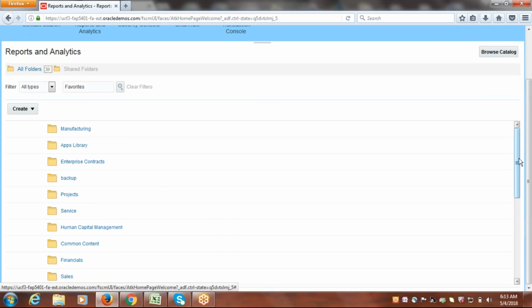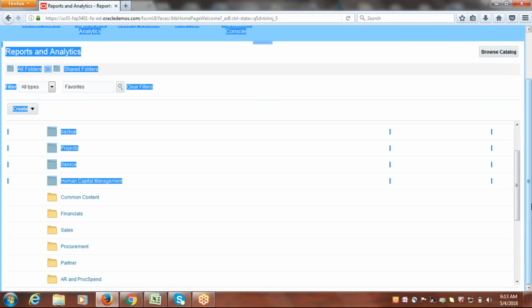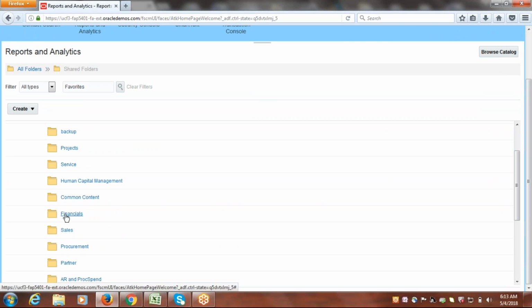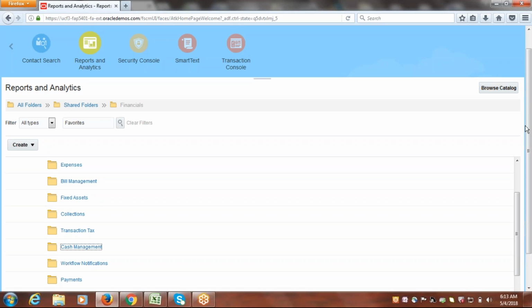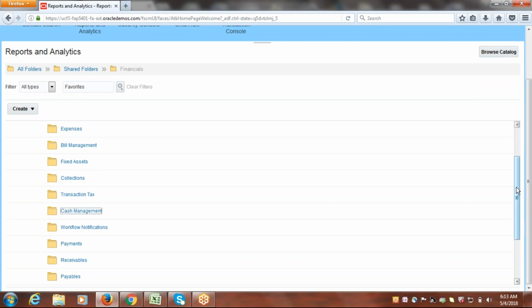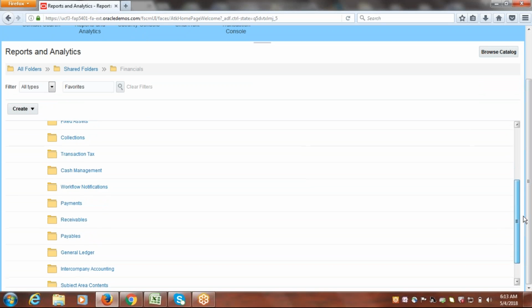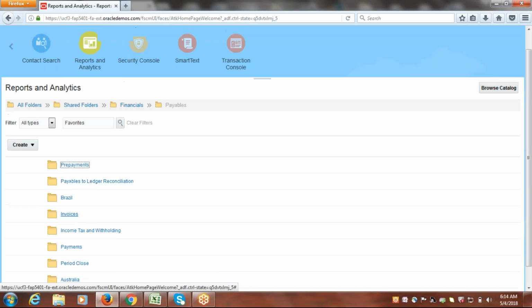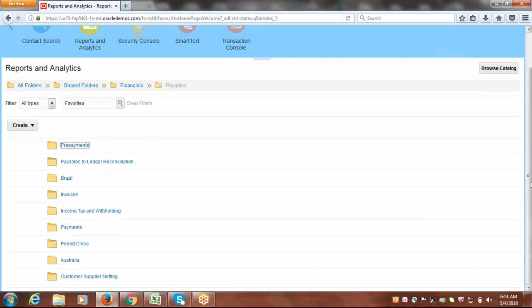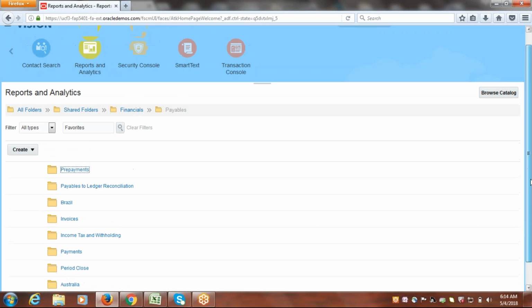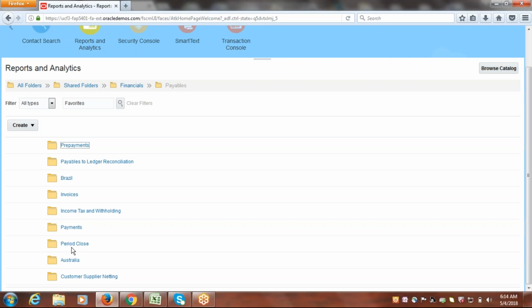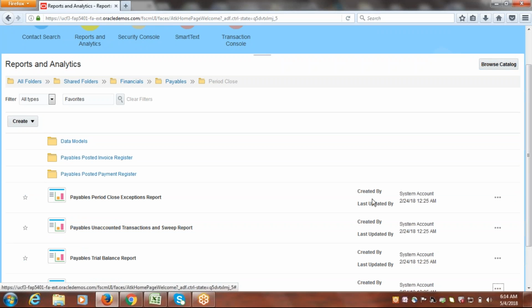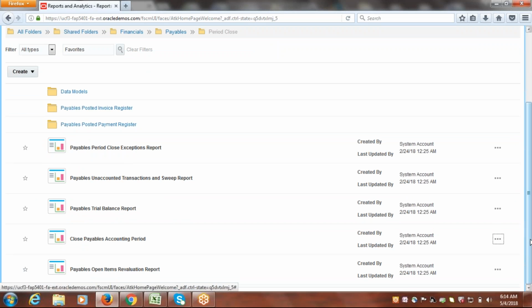In the Shared Folders, you can navigate to the Financials folder. Click on Financials. Within the Financials, we have subfolders for each application. Now we are talking about the payables period close process, so click on Payables. Within Payables, you can find one subfolder called Period Close. Within this folder, you can find the list of reports and processes which we normally run as a part of period close.